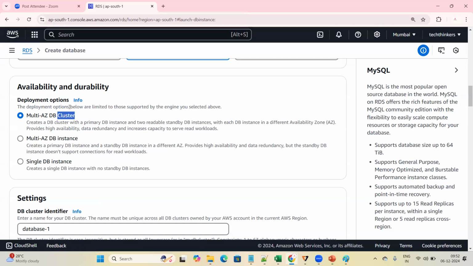So clearly, they are mentioning multi-AZ DB cluster. If I select multi-AZ DB cluster, what actually happens is we are going to create a DB cluster with a primary database and two readable standby instances. Two readable standby database instances. So try to understand what is the purpose of this multi-AZ. One primary database, and two will be standby.